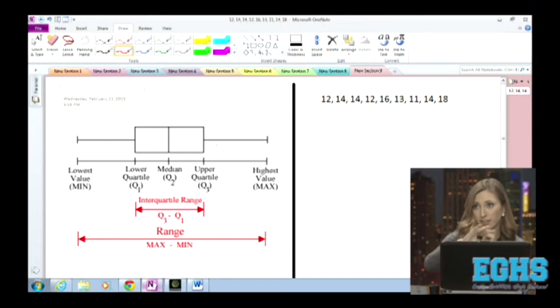So what I did on the right-hand side of the screen is I just made a list of data. And I'm going to show you with this list of data how you would create a box and whisker plot. The first thing that I would do is put the data in order.